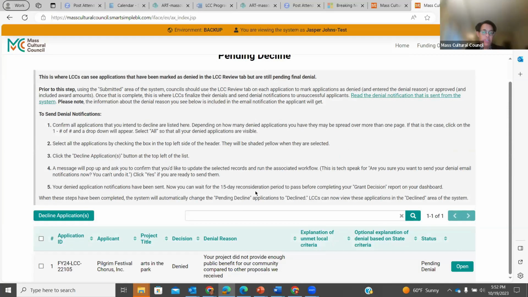To decline an application, it's 3 steps. It's 1, clicking on it.